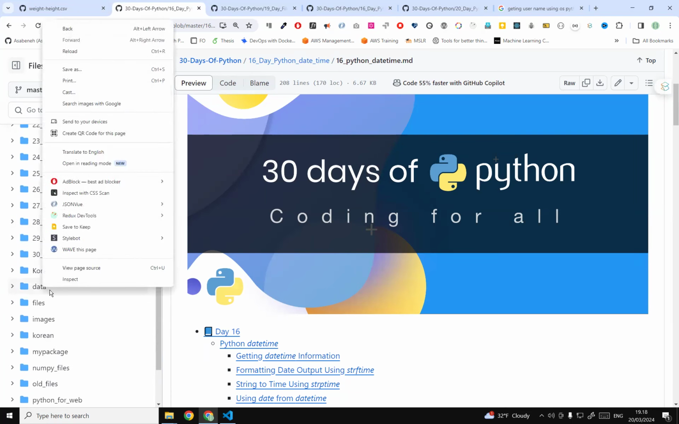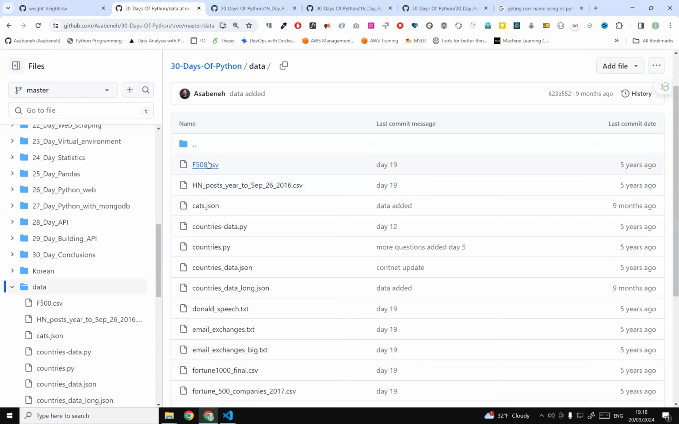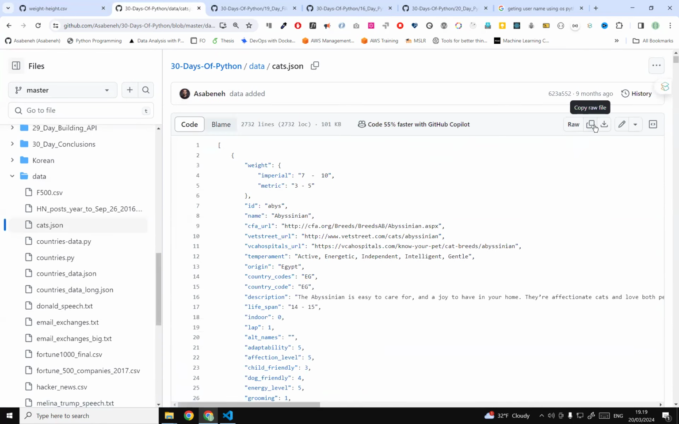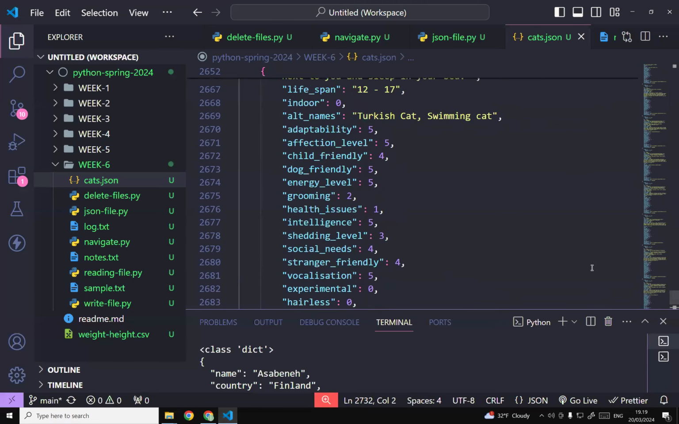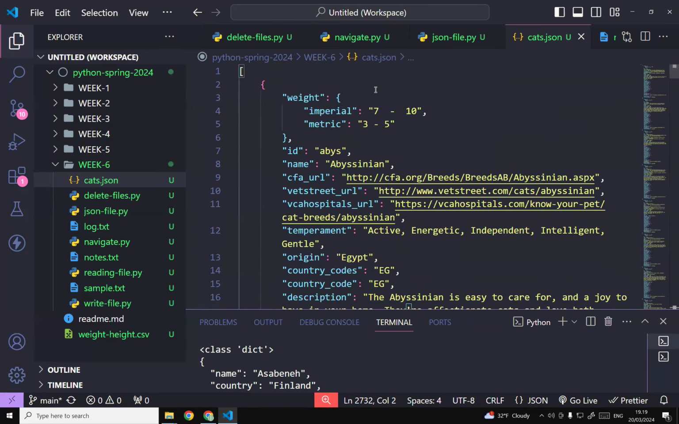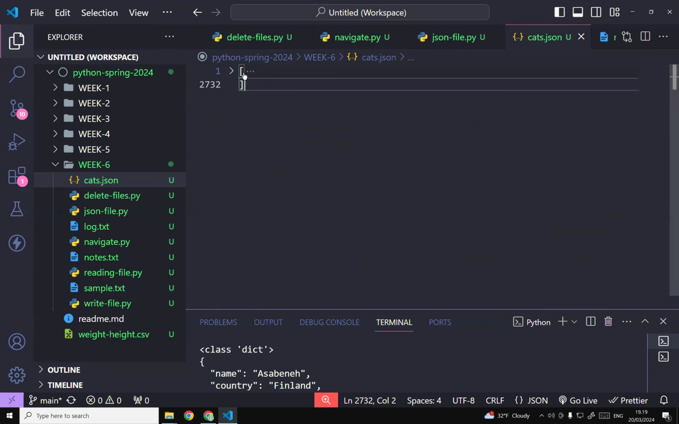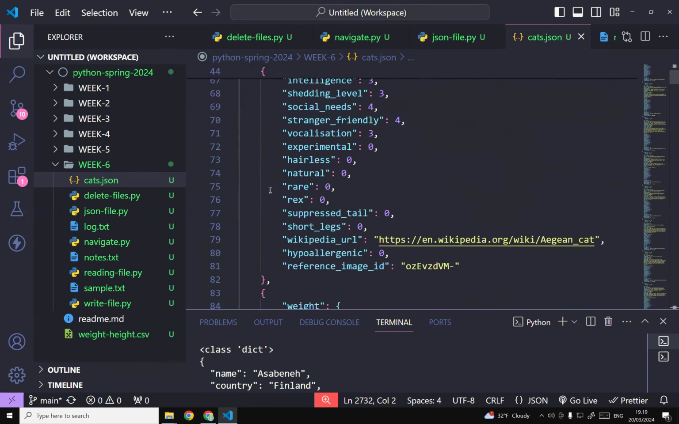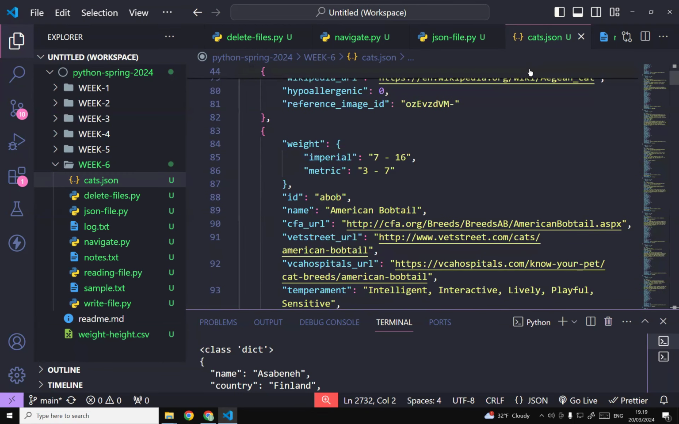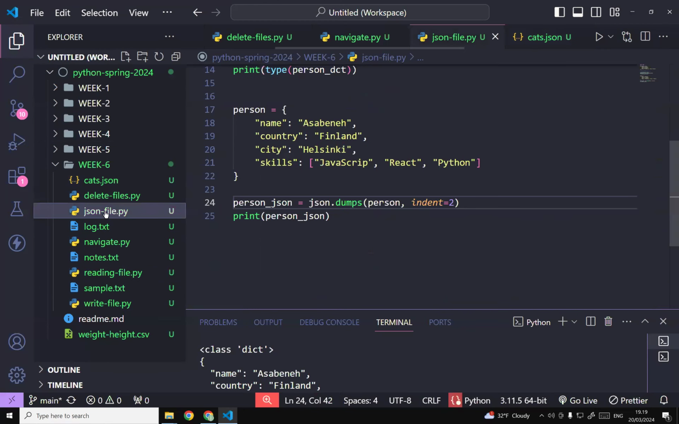If you come in here in the 30 days of Python, and as you can see, cats, yeah, here. And then I just copy and take it here. Yeah, this is a proper JSON file. So usually it's a list of some dictionaries. And now I can fetch this there. How do I fetch it? We fetch it normally. So where is the JSON file here?